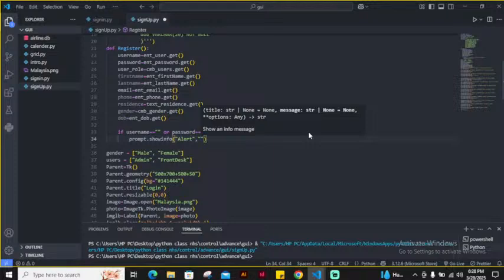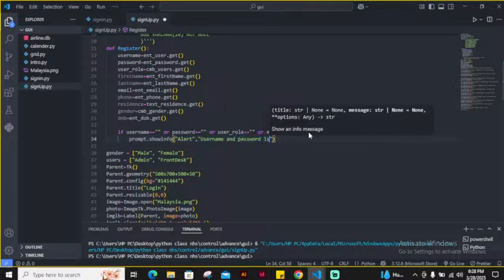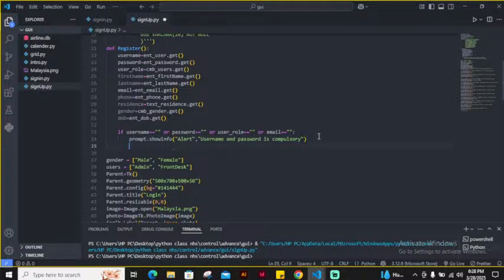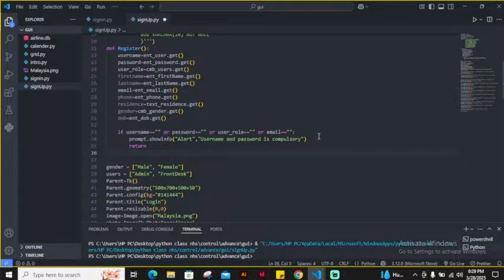Username and password is compulsory. That's the alert that they will get if the person did not enter that. Now, if peradventure the person enters it, what do we want to carry out? We will return the record. So the record will be submitted successfully, right? So I'm going to break out of it and return the message that I want to send.